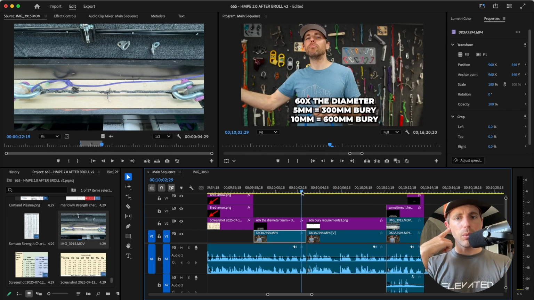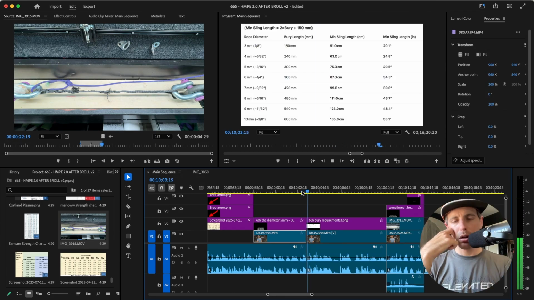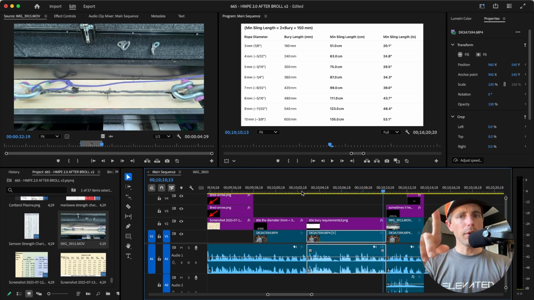Now listen to what I say while I show that bury requirement. And so you can have 60 centimeter slings up to a certain diameter. But once it's fat enough, it has to be buried deeper and longer. I was tempted to put an arrow, but I didn't, because your minimum sling length can only be 60 centimeter up to 4 millimeters. And I want people to have to discover that for themselves because it's good all the way up to here.